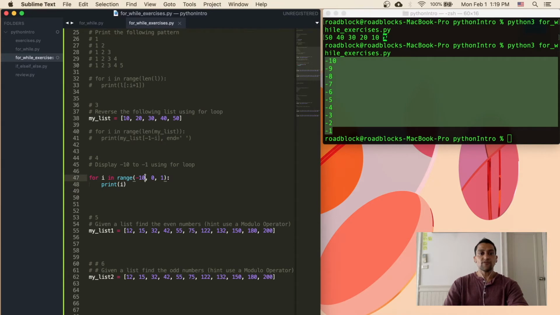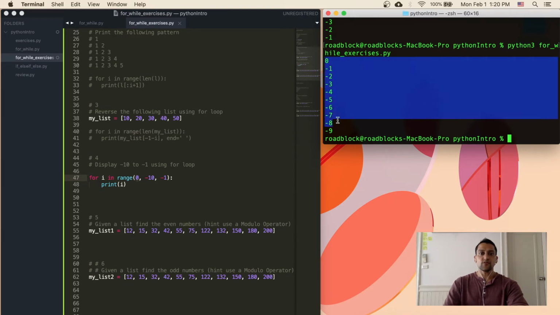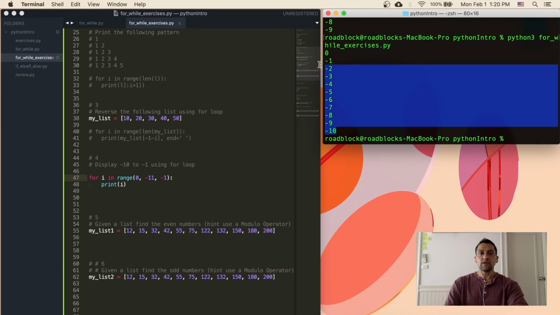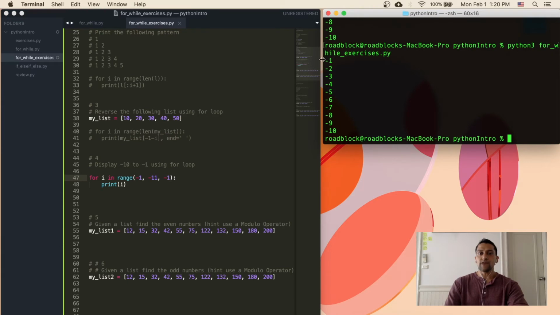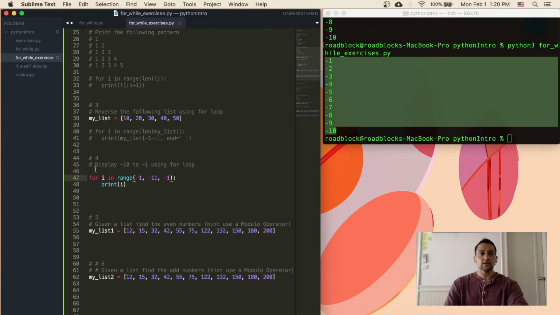If I want to reverse this, I can do that: start with 0, go to -10, and then decrement, go in the minus direction. So this is 0, -1, -2, -3, -4. So let's try this. And so we have 0, -1, -2, -3, -4, -5. So if I want to start off with 0 and go to -10 inclusive, I can go all the way till there. And if I want to start with negative 1, I can do that as well, so we get negative 1 up to negative 10.